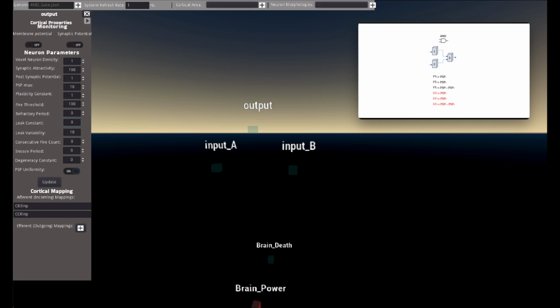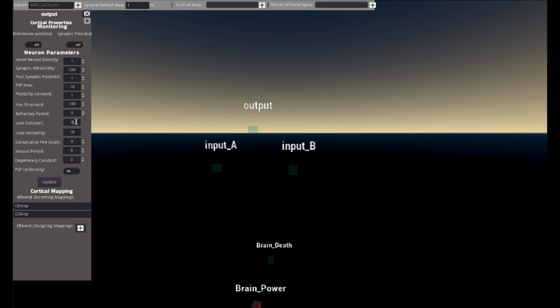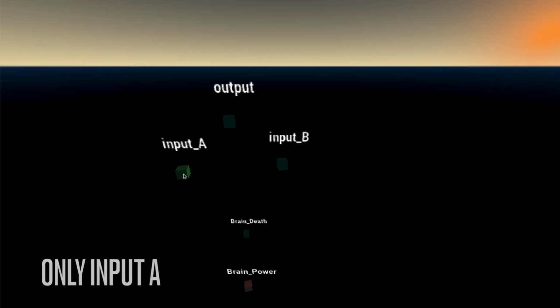The leak constant value should be greater than the postsynaptic potential of a single input, but smaller than the sum of the two inputs, since we don't want it to interfere with the other conditions. I will set the leak to be 55, which is greater than the 50 postsynaptic potential we have for a single input. Now our AND gate is all set. Let's see how it behaves again.